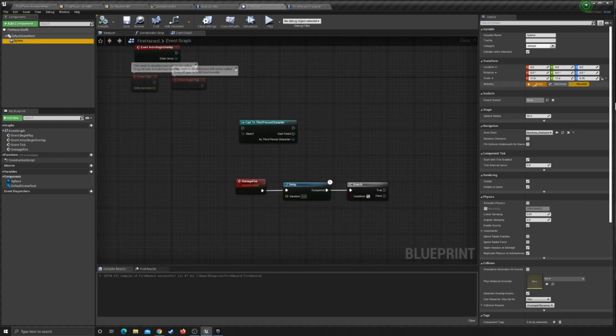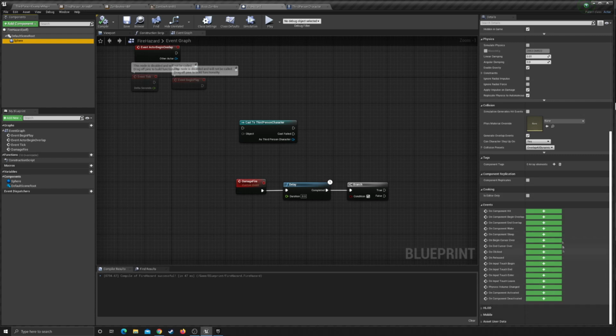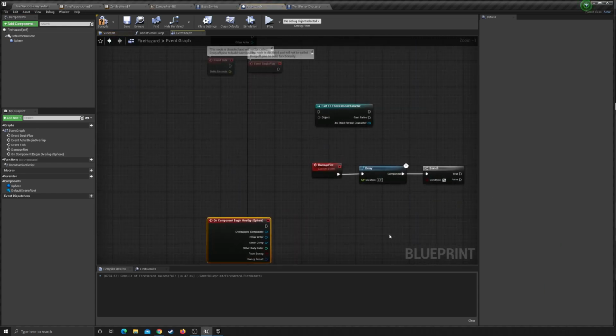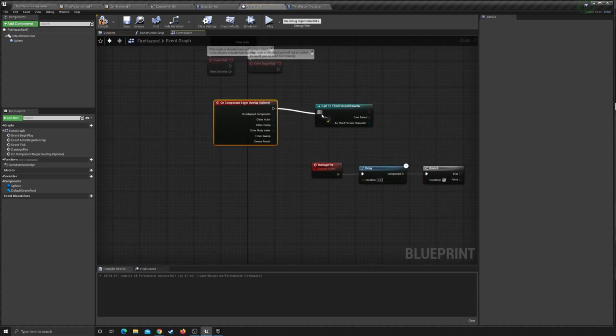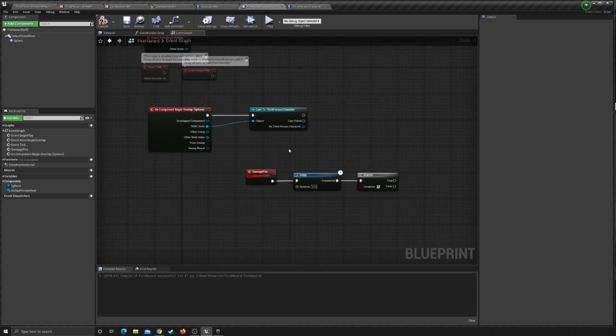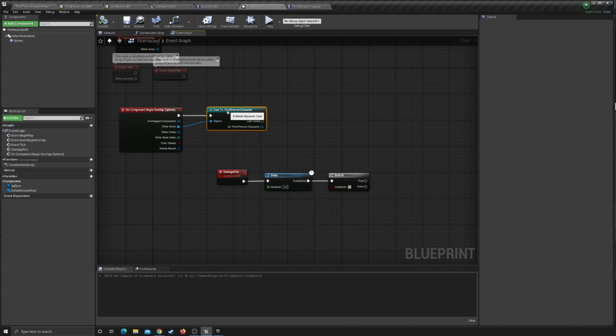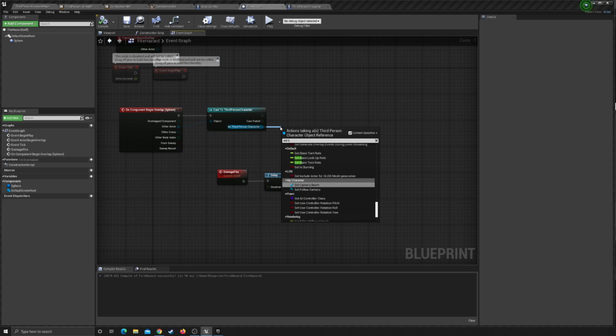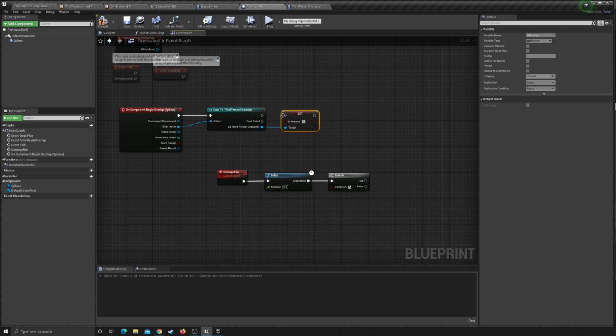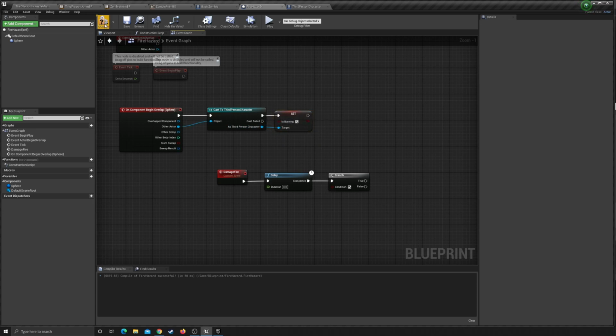We want to scroll on the right side in the details panel all the way to the bottom till you start seeing these green plus marks on component begin overlap. That's what we want. And we'll drag that up. We'll connect the execution together and the object back into other actor, just like we had before. So now when the player enters into that bubble and not just hit the actual actor, this script right here will fire off. And as soon as he gets into it, we want to set is burning to true, because now we have entered within that sphere.